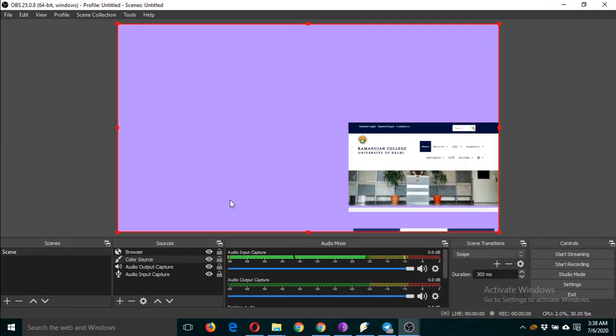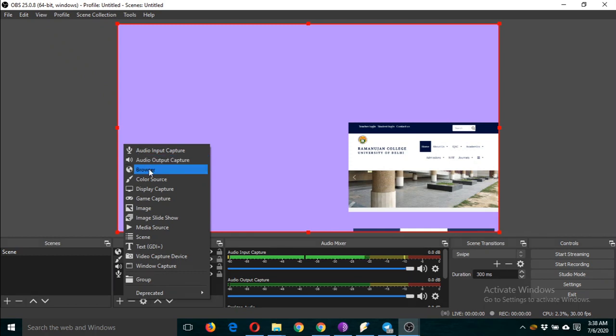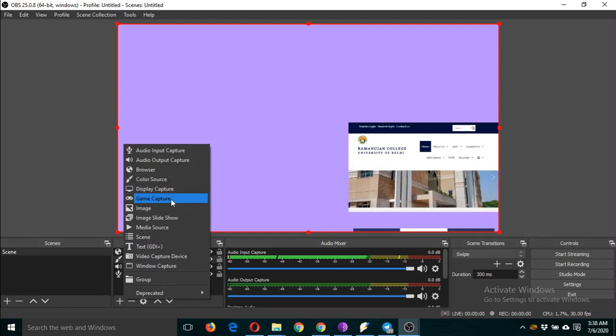Alright, so we have seen different sources now: audio input, audio output, browser, color source, display capture, image, slideshow, text, and video capture. Game capture is used by the gaming people, so I'm not going to explain this one because I think it is not beneficial for the academicians. But all the sources you can use.